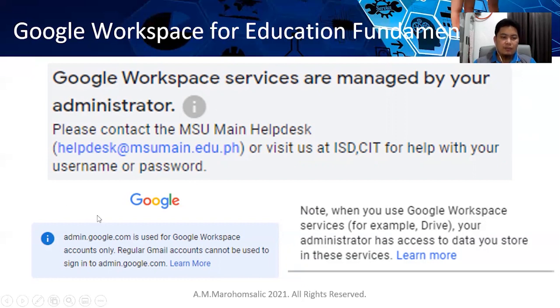So another thing, admin.google.com is used for Google Workspace accounts only. Regular Gmail accounts cannot be used to sign in to admin.google.com. Kasi I tried to sign in sa admin.google.com para makita ko kung ano talaga yung subscription na binigay sa atin ng MSU Main. I can't access it kasi ito yung sinabi niya, admin.google.com is used for Google Workspace accounts only. Regular Gmail accounts lang naman yung akin, so hindi ko maka-access yung admin.